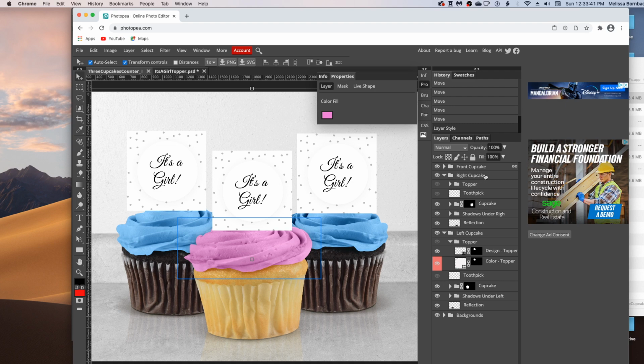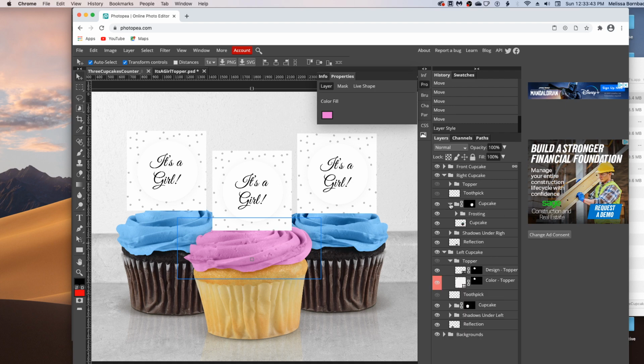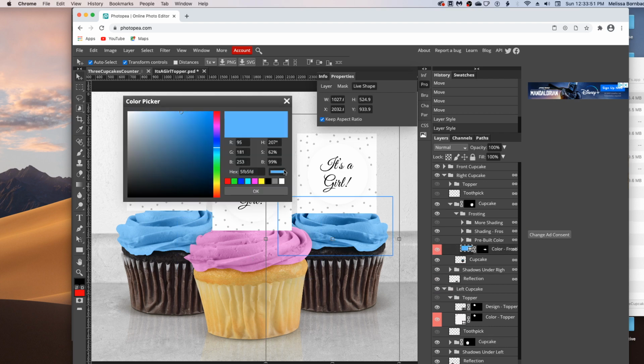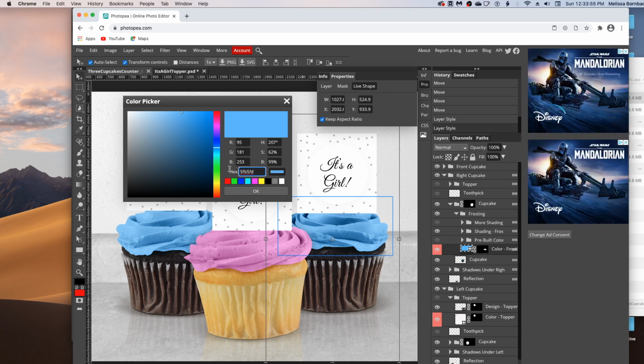So we'll make sure to expand the right cupcake, and then click the arrow to expand cupcake, and then click the arrow to expand frosting, and then double click the thumbnail icon in the color-frosting layer for that cupcake. And then we'll click in the hex box and drag to select that number, and we'll press Command V to paste the new color, or Control V on a PC.